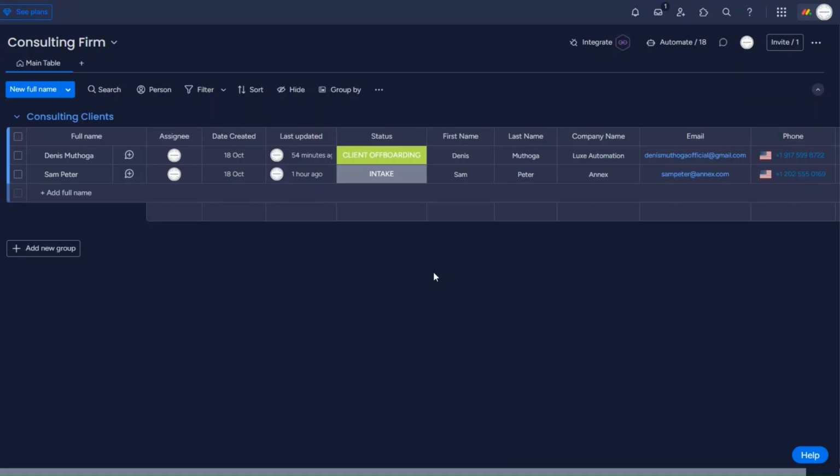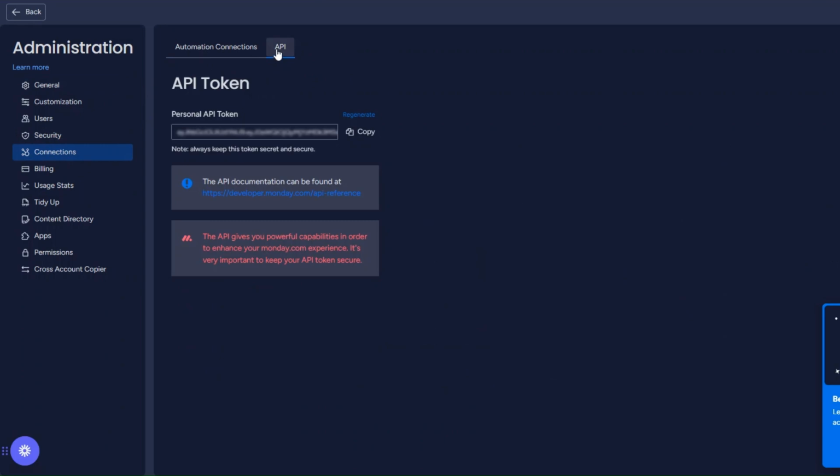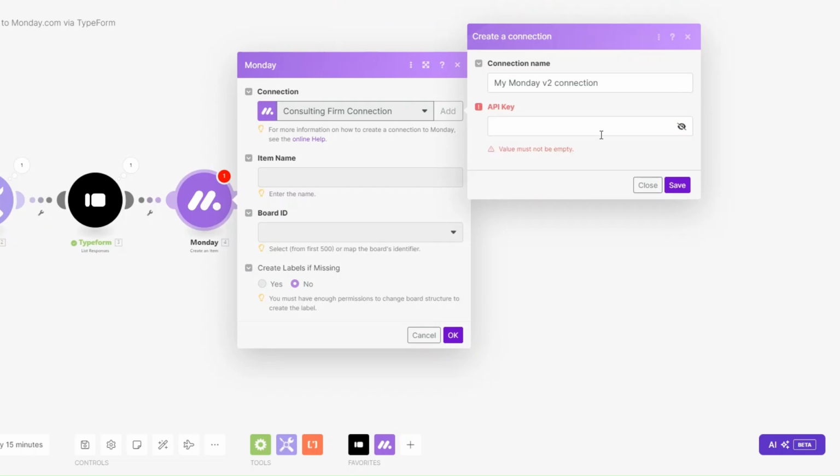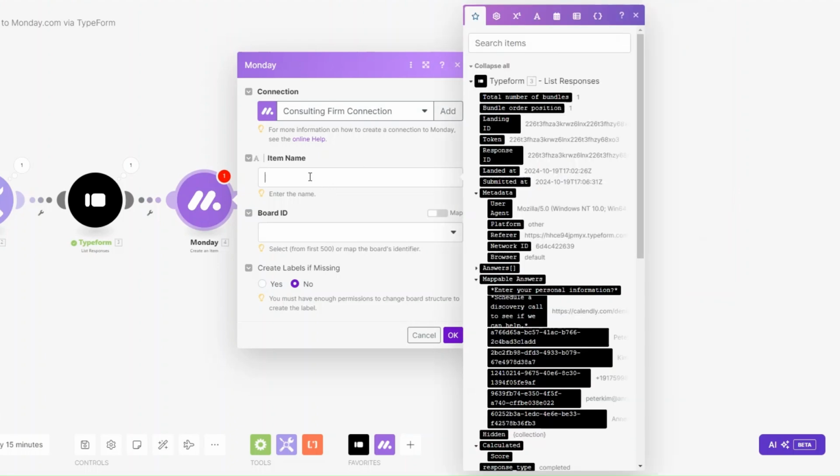To get your API key from Monday, just click on your profile, then click on Administration, then click on Connections, and then API, and you'll find the API token right here. So all you have to do is copy it and paste it right here, and then click on Save to create your connection. But since I already created a connection, I'm going to close it and choose my connection right here. Now we can add our item name.